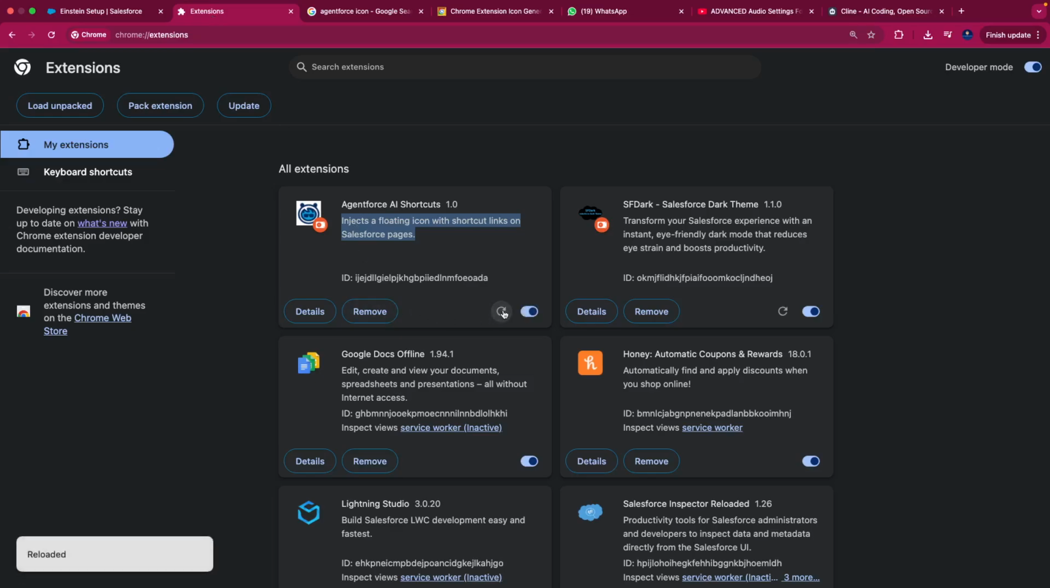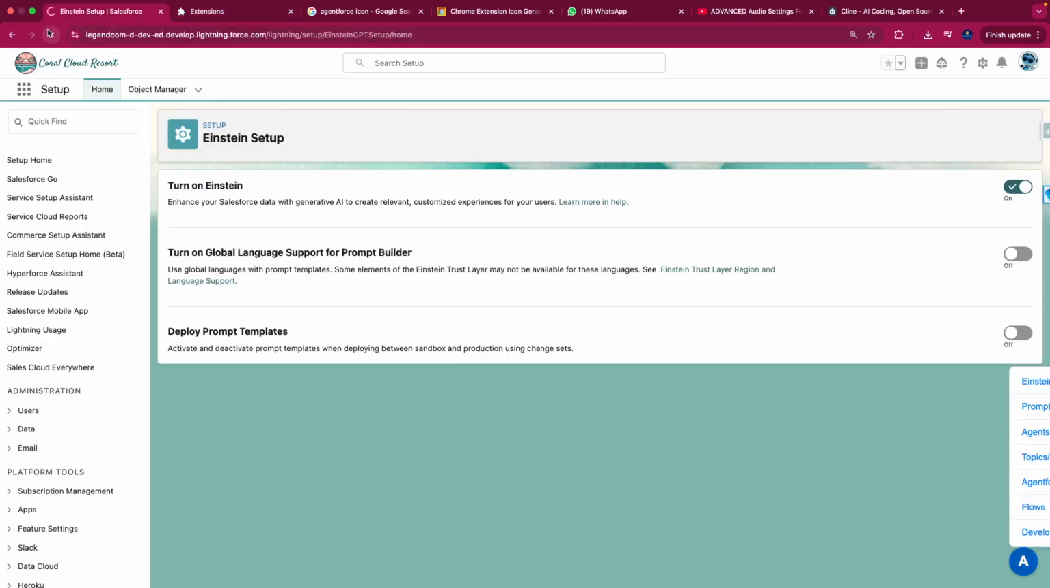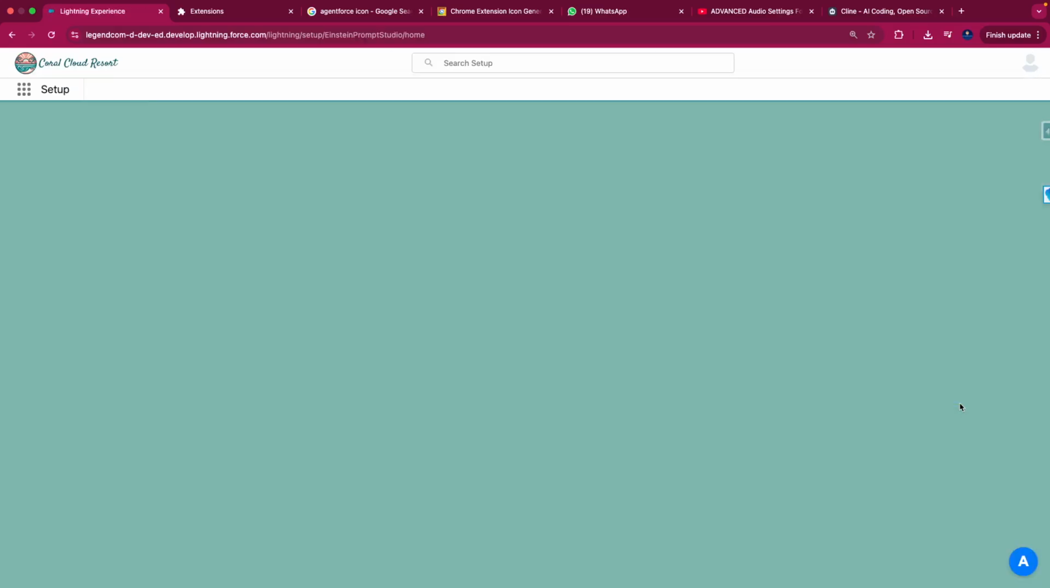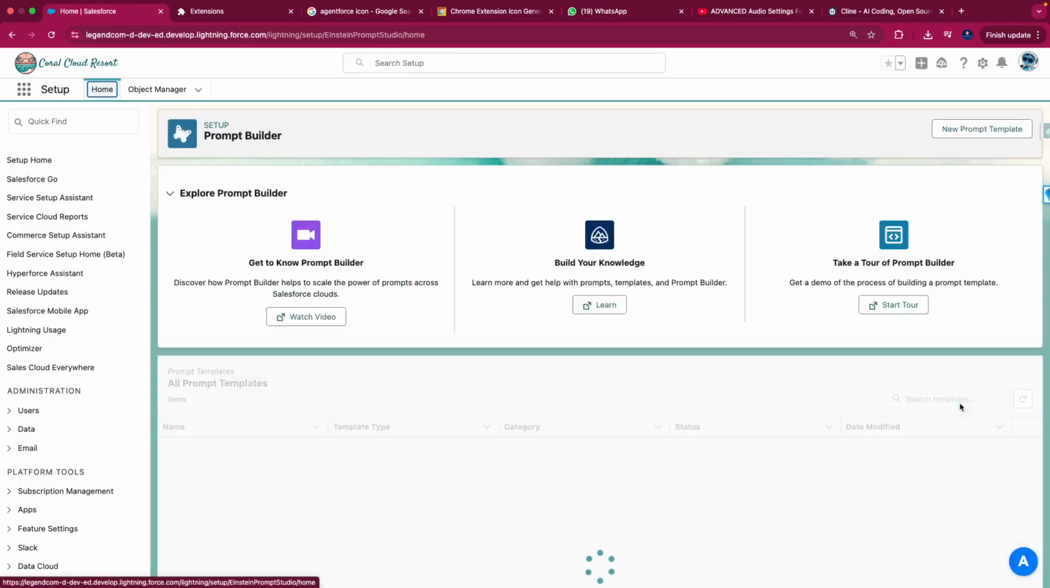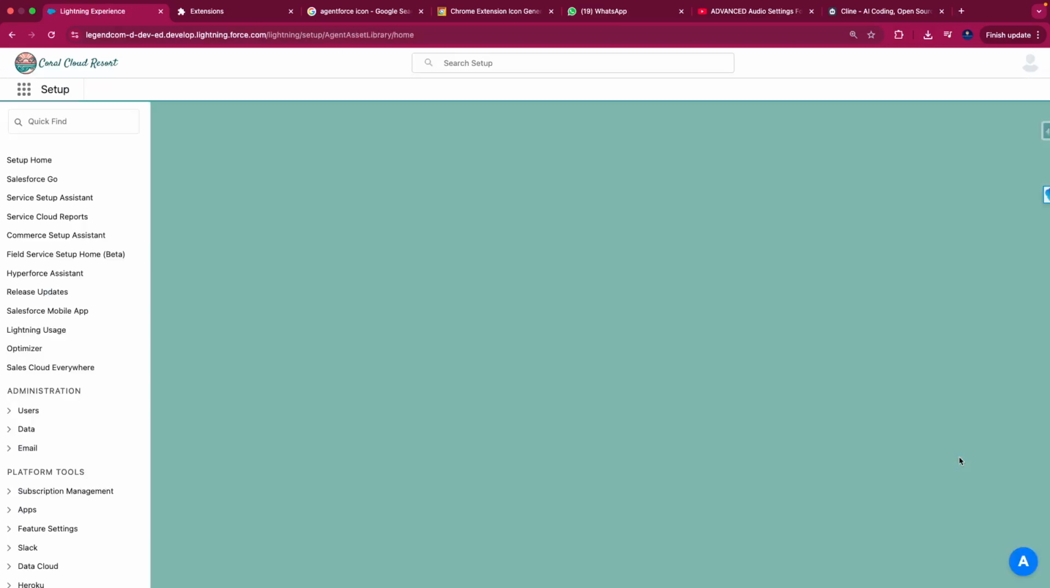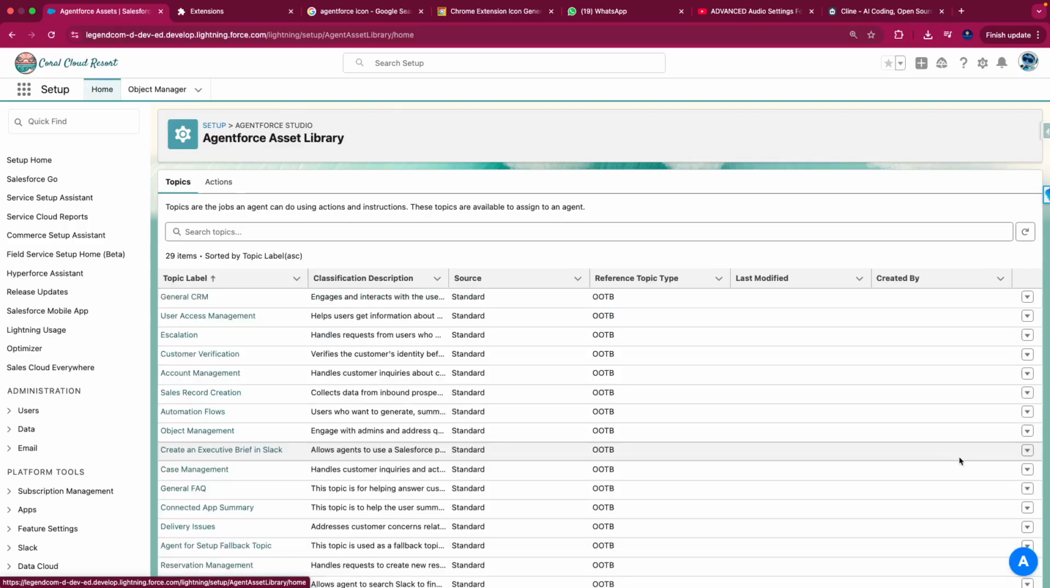So I'll refresh the page. Oh, sorry, I refresh the Chrome extension, then refresh the page, and now I open it. Now you see it fixed the styling as well. If I click outside, it is getting closed. Now it's time to test the functionality. If I click on prompt builder, ideally it should redirect to the prompt builder page. If I click on topics and action, it should redirect to topics and action.